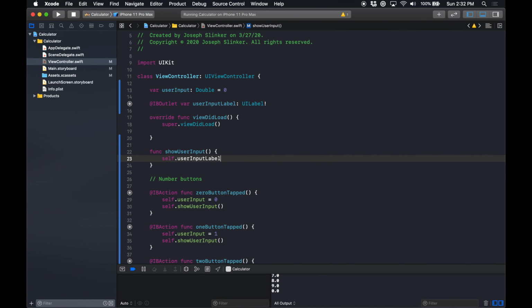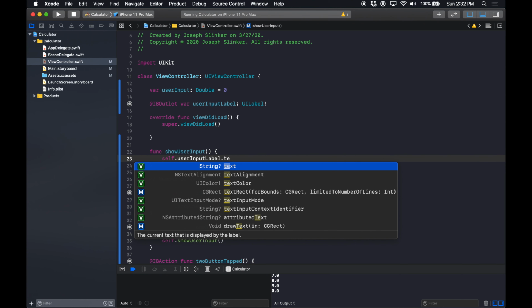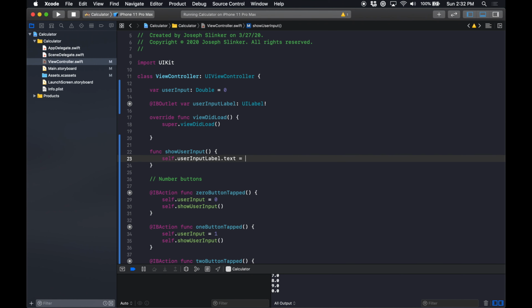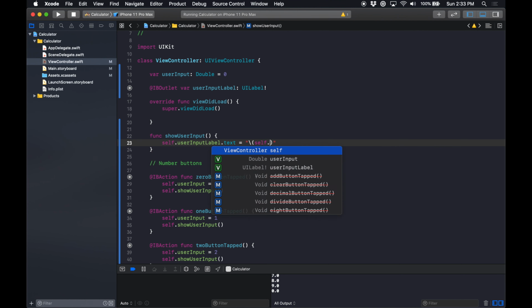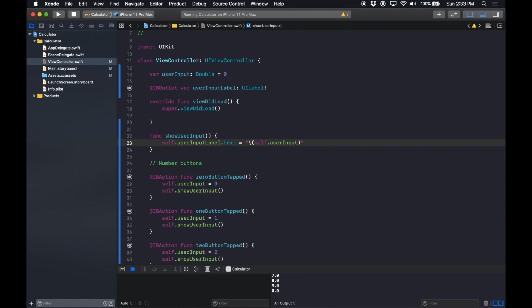So let's go ahead and change showUserInput here. Instead of using print, we're going to update the text on our label. Now the text is just a variable that userInputLabel has, and we could assign it to whatever. But in this case, we're going to use a special way of turning a variable into a string of text. So we do a backslash, open close parenthesis. Make sure your slash is going the right direction. And we're going to put self.userInput. And we can use this same syntax to say something like "user typed." And you'll see what happens here.